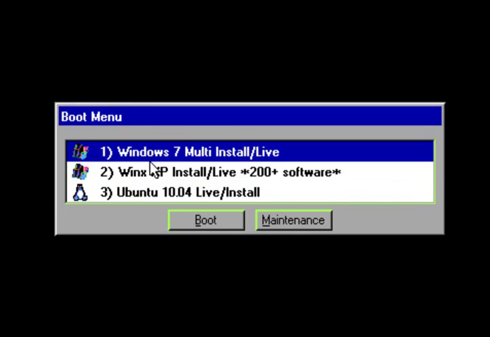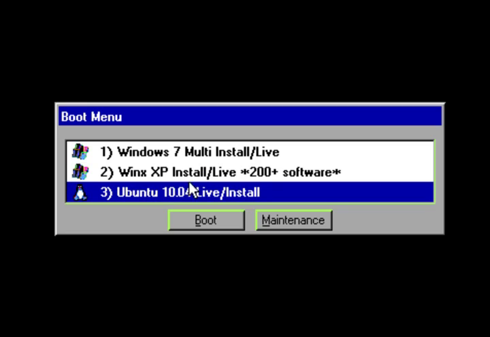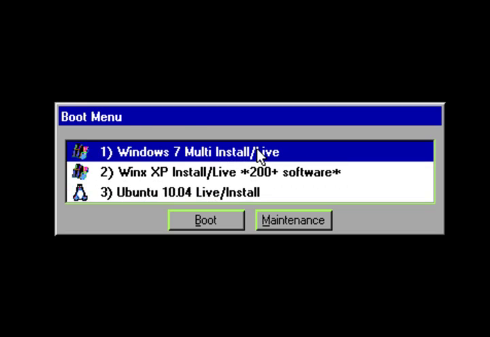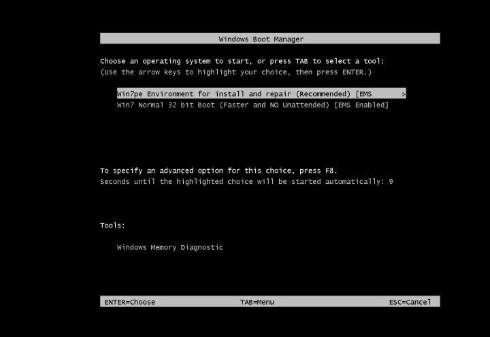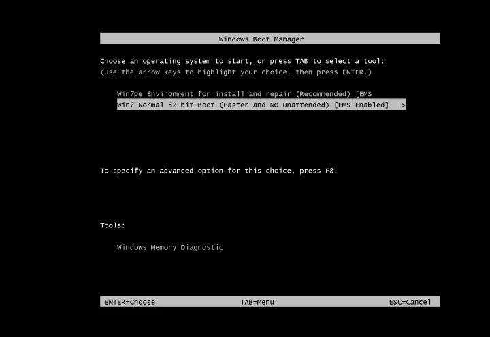Your flash drive comes with three operating systems on it: Windows 7, Windows XP, and Linux Ubuntu. You can install any one of the three from the flash drive or run them live straight from the flash drive without modifying the computer.